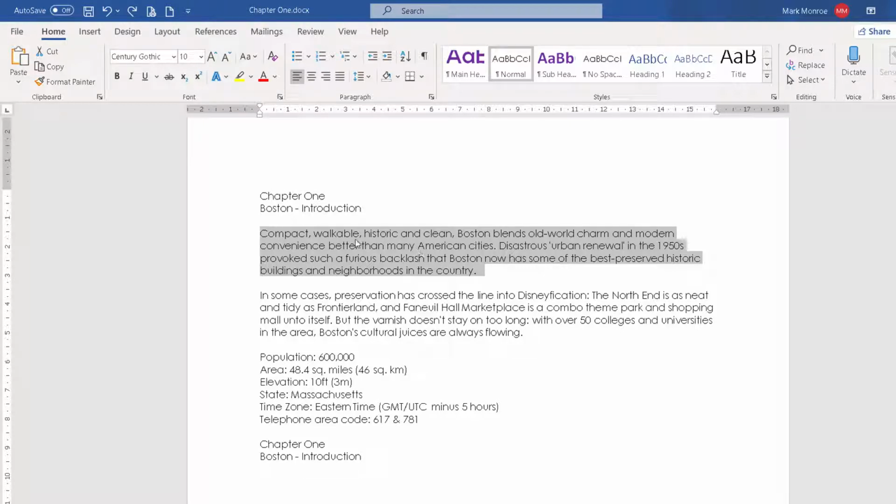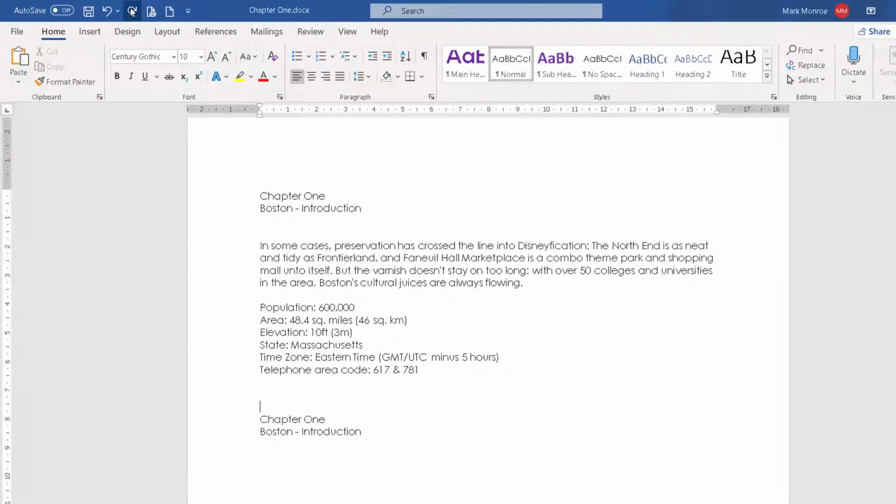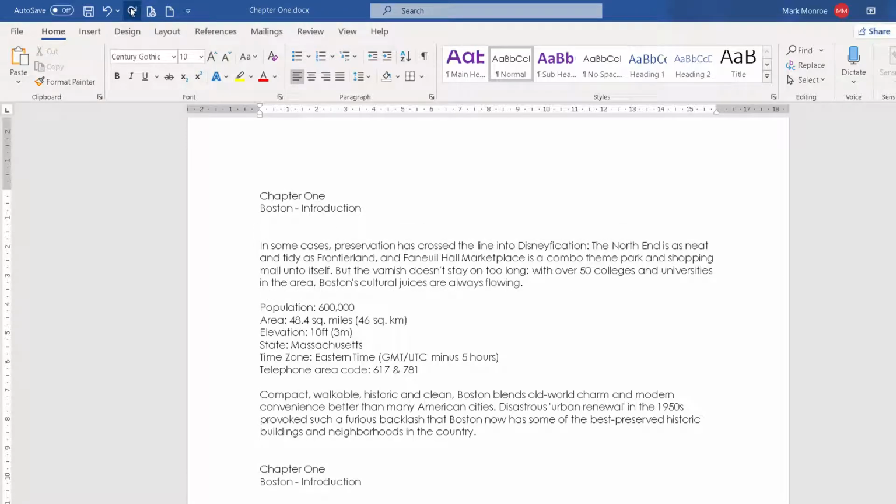If I decided that I wanted that to remain down the bottom, I could use the redo button to redo the moves. And this is kind of like travelling backwards and forwards in time. Cut, copy and paste.